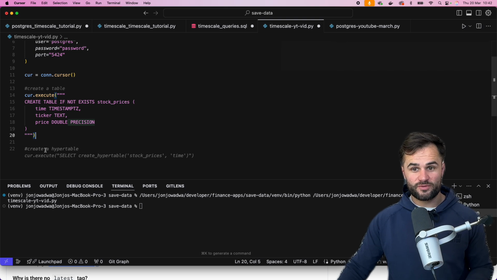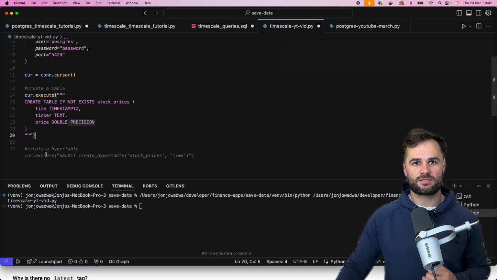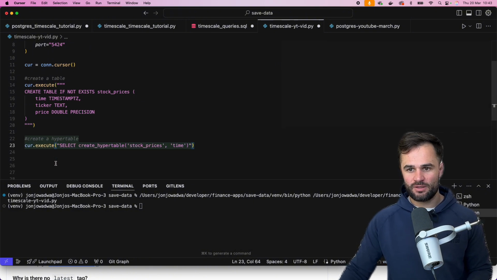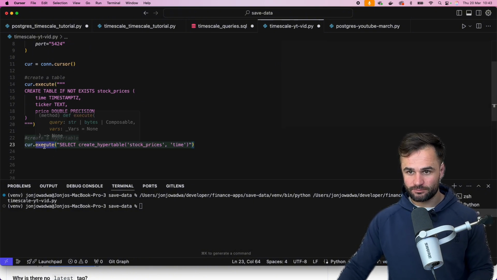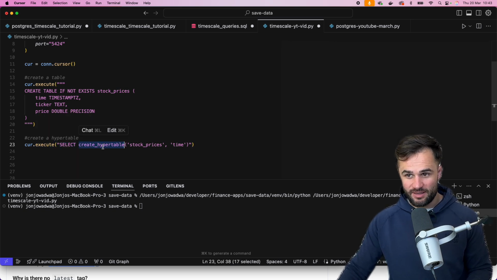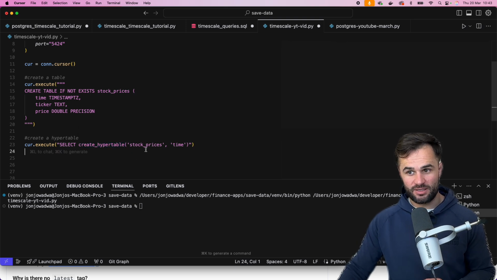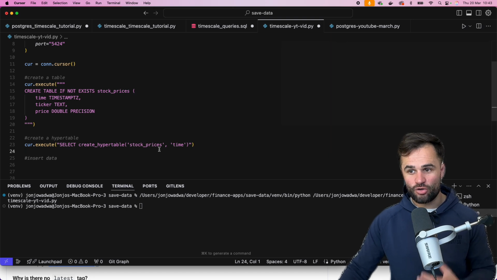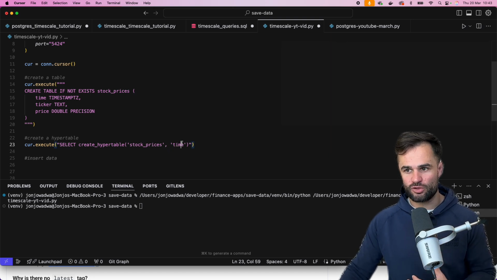Okay. So once we've done that, there's one more step to make this a proper Timescale database, and that's to make it a hypertable. So if you see here, this command here, what we're doing is we're executing SELECT create_hypertable. And all that's going to do is take the table that you insert here, which is stock_prices, the same one here, and it's going to partition it based on the column you choose. So for us, we're going to partition it based on time.